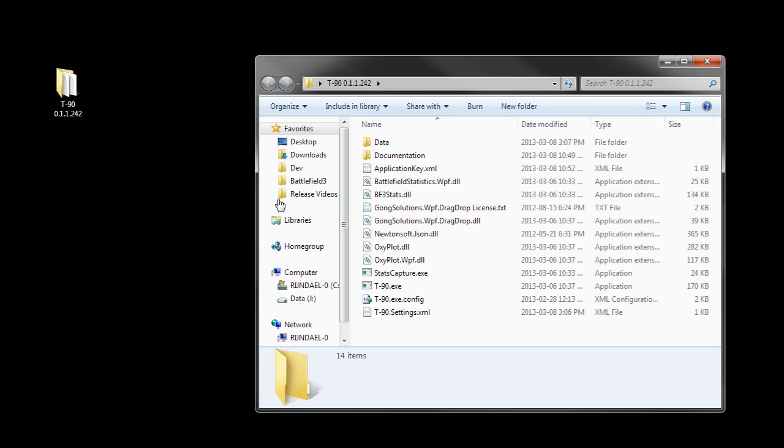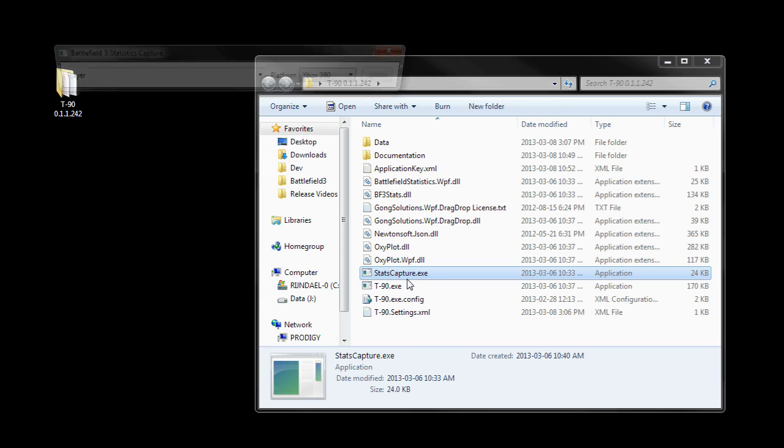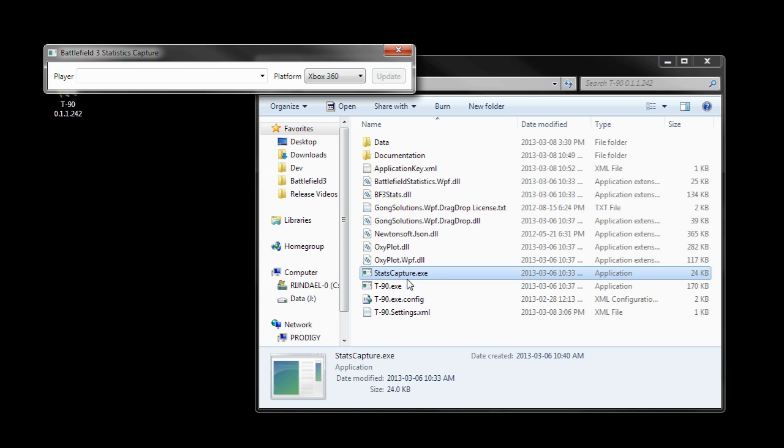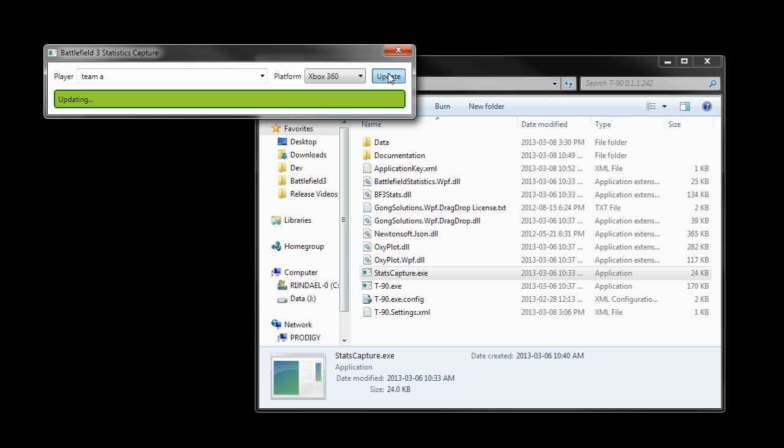Run the program called Stats Capture. Enter the name and platform of the player you want to get stats for. Names aren't case sensitive, but you do need to include the right spacing. Click the Update button. This may take up to a few minutes. If it takes longer, the server is probably down.